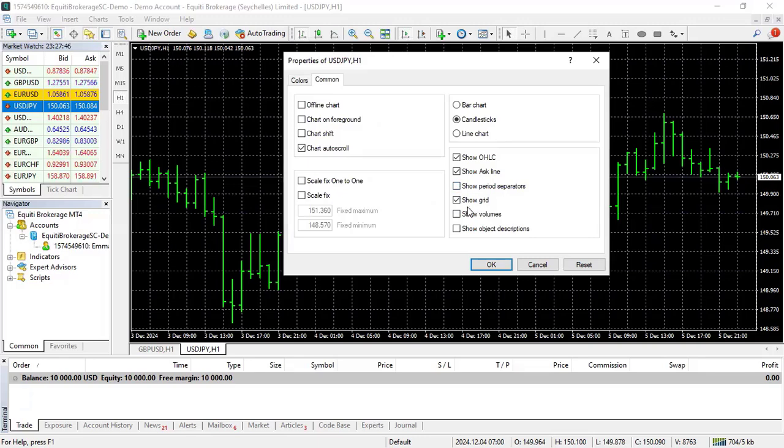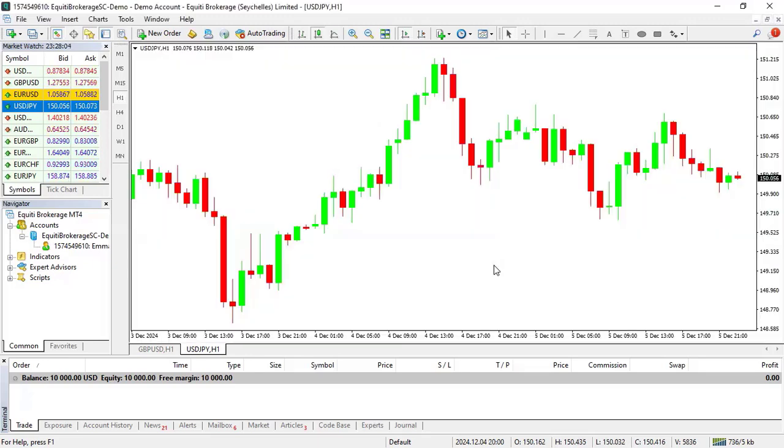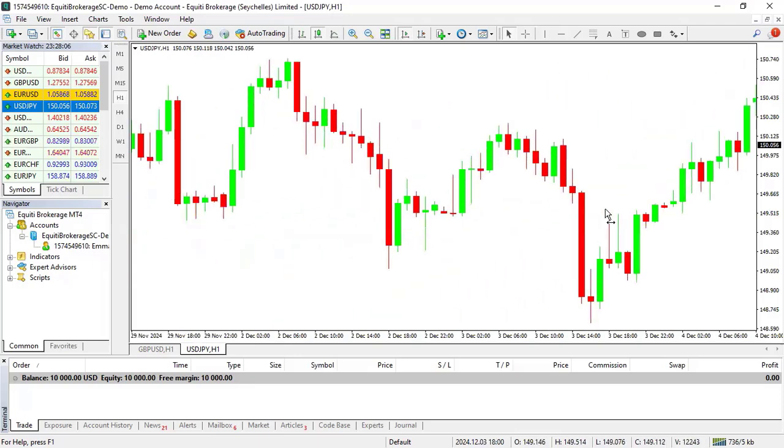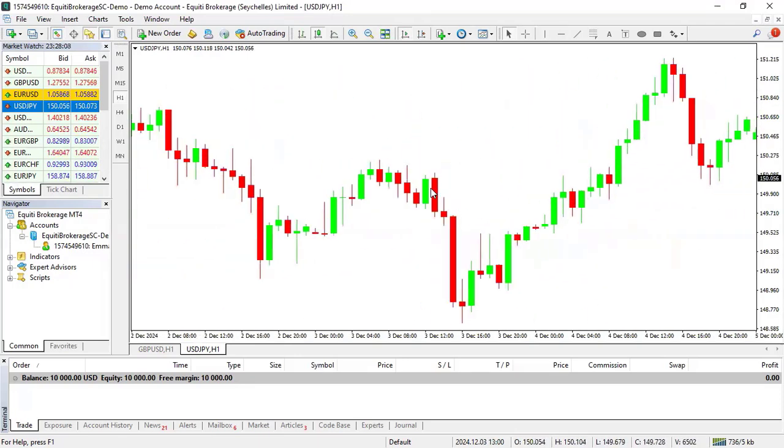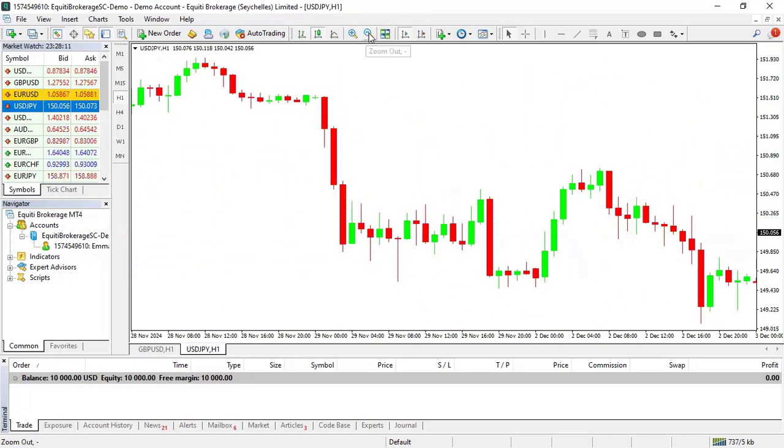Show period separator. No, we don't want to see grid. Volume, you don't want to see it. Show object descriptions. That means when you open a buy or sell, the history will be shown on the screen. We don't want to see that. So this is basically very good for MT4. Very simple. And then you go to OK, and then your charts will be looking like this one. All right. This is how your charts will look like.